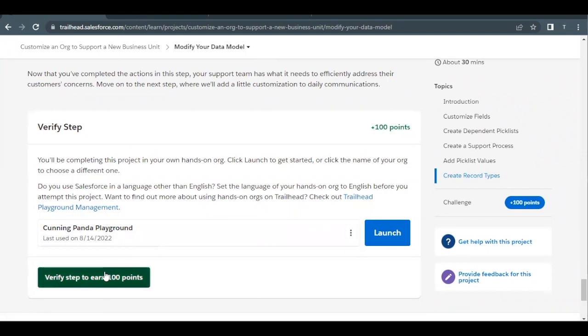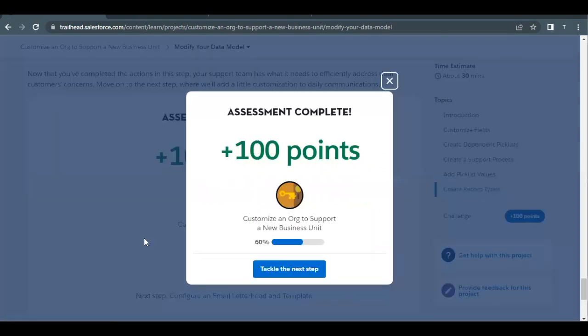Now it's time to verify our step. Click on verify step to earn 100 points. Hopefully we should be able to pass this challenge as well as this unit. Let's just wait for it to give out the output. There you go. This unit is complete.